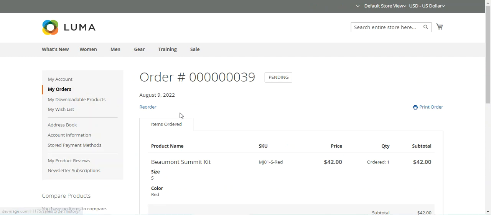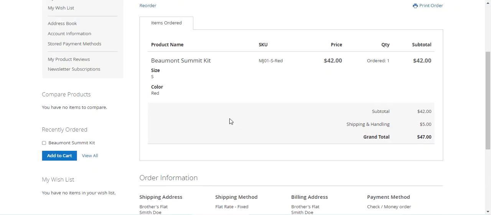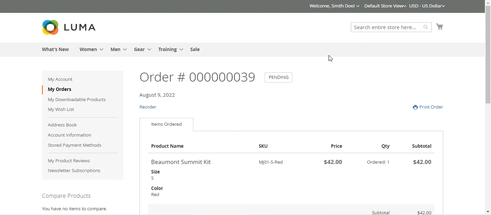So as a customer, if I view this particular order, here I can see the billing address, that's brothers flat. The alias is visible there, and the brothers flat address is visible here. The shipping address is brothers flat and the shipping address is visible there, as you can see on your screens. Now let's hop on to the admin backend panel.